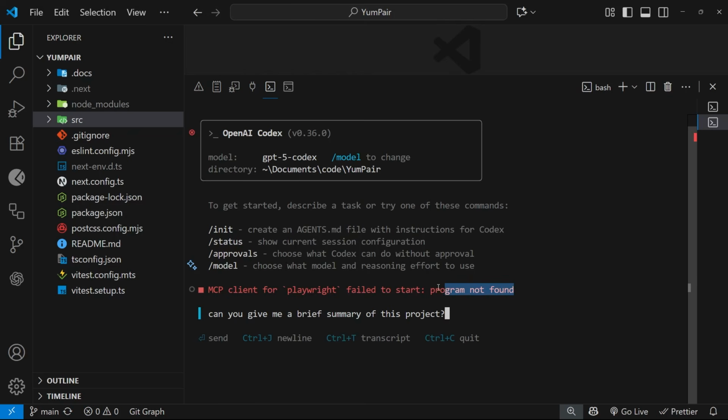And by the way, you're also going to see this message right here that says MCP client for Playwright failed to start, program not found. So, like before when I said that on Windows I've been having trouble with MCP servers, well, this is an example of this, because I tried to get the MCP server Playwright to work on Windows and I was having trouble with that. So this is not going to show in your terminal, only in mine. Don't worry about that for now. Anyway, now I'm going to kick off this by pressing enter.